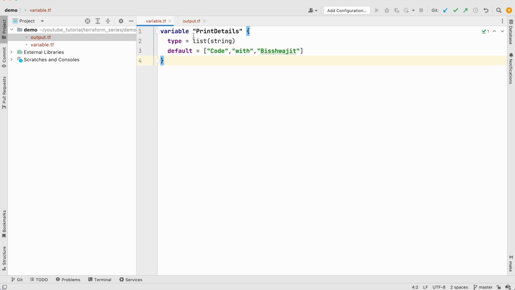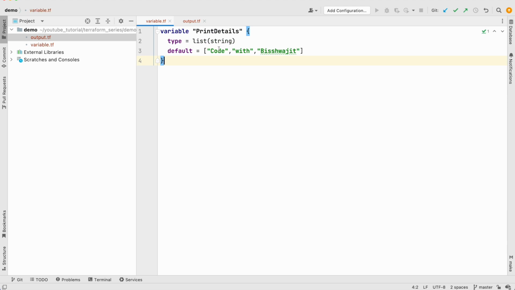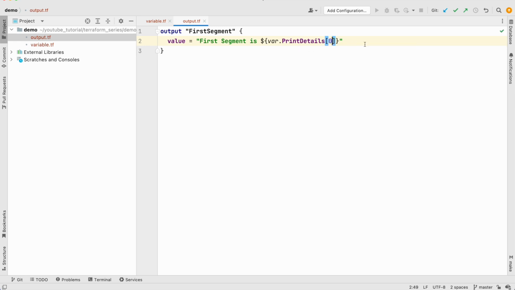I mean, this is a value which I'm passing over the list, and this value, whatever I have done here, I want to iterate that and print it out. So I'll use the output resource here. I will say first segment, for example, and here I can say as a message, first segment is, now I'm going to iterate over the variable. So it's going to be var dot print details, and it's a list. As a list you have an index also, like this is the 0th index, first and second. So I will use this first index, for example.